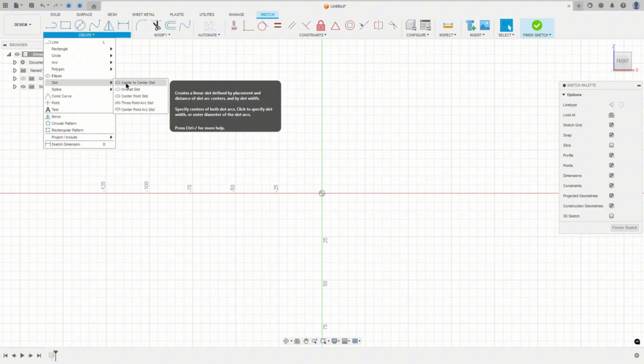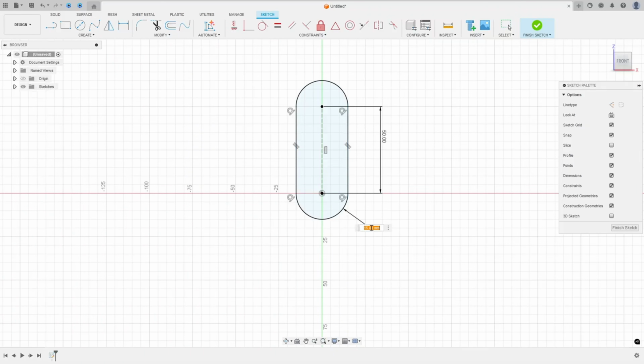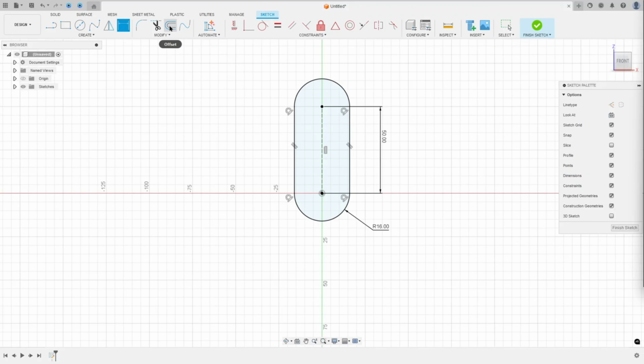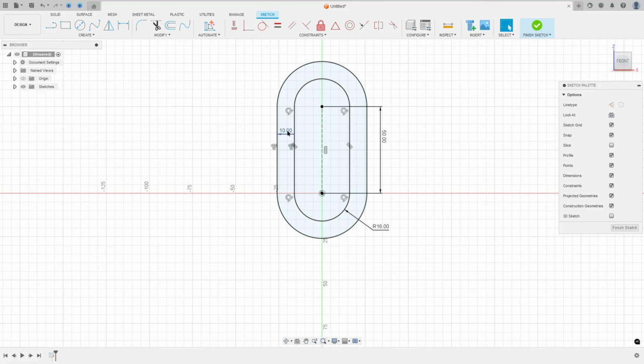select slot, center to center slot, click here at the midpoint, make a slot here, go to sketch dimension, the distance here 50 millimeters, and the radius is 16 millimeters of radius. Now go to modify, select offset, make an offset here with 10 millimeters of distance, the radius here 26 millimeters.